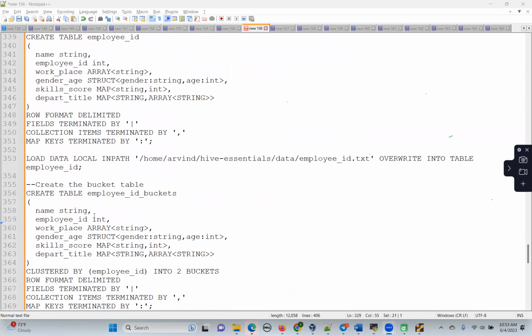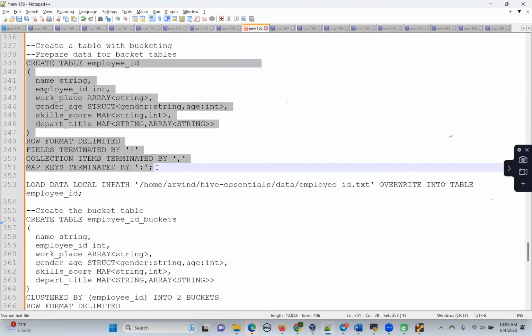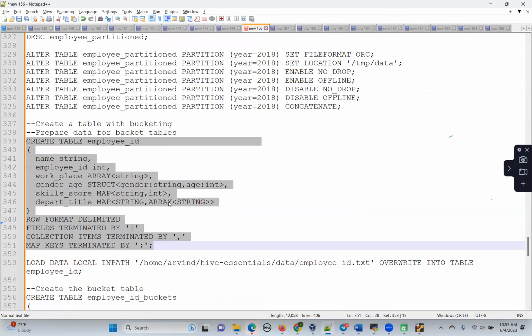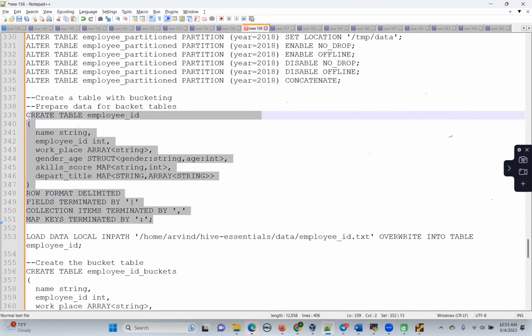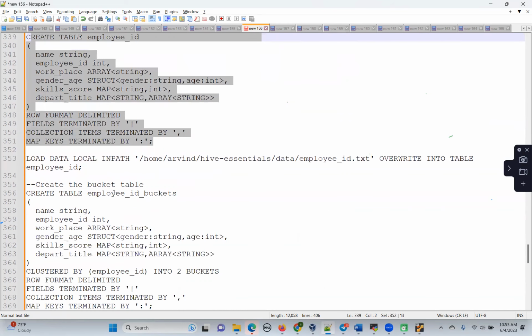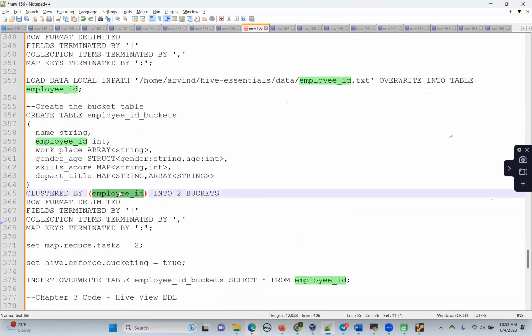Here, other tables are also there, we create these tables. Now the next concept is bucketing: how to create buckets. This is one table which is not having any bucket. When I create a table, employee ID buckets, I am specifying clustered by, and I am using employee ID. I told you the unique ID column I have to use, and I'm saying into two buckets.